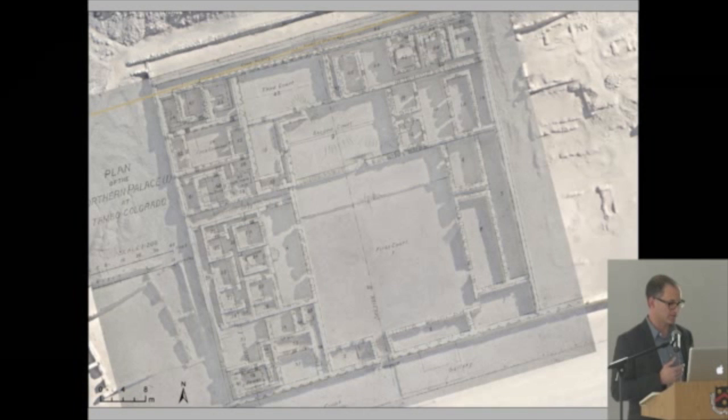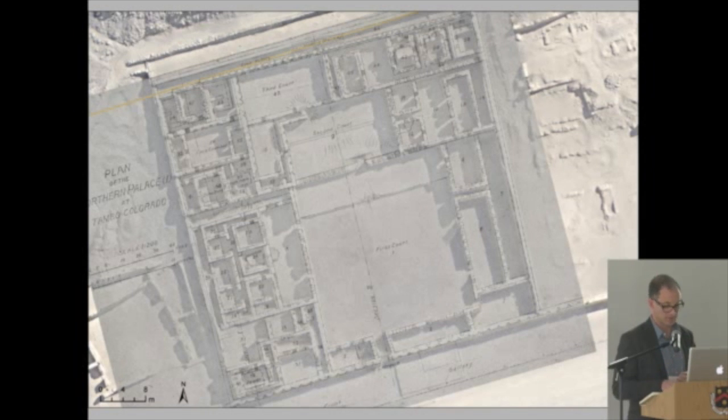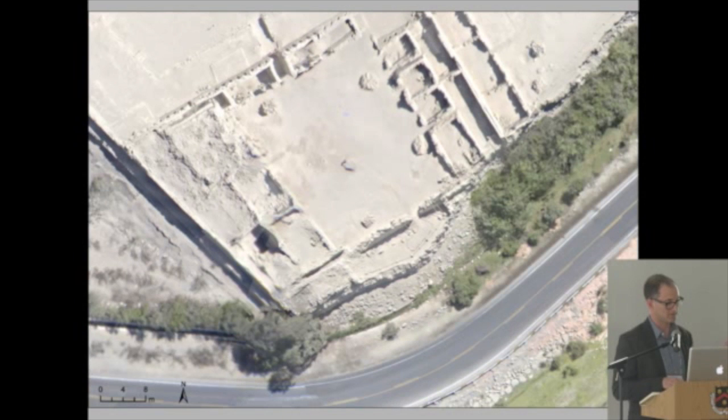Here's the Max Uhle 1901 map, amazingly precise actually, and Jean-Pierre Protzen has written about how amazing his maps are for 1901. Really, really impressive work. But what's nice obviously here is we can see the site as it was in 1901 and the site as it is in 2015 directly overlaid with each other.